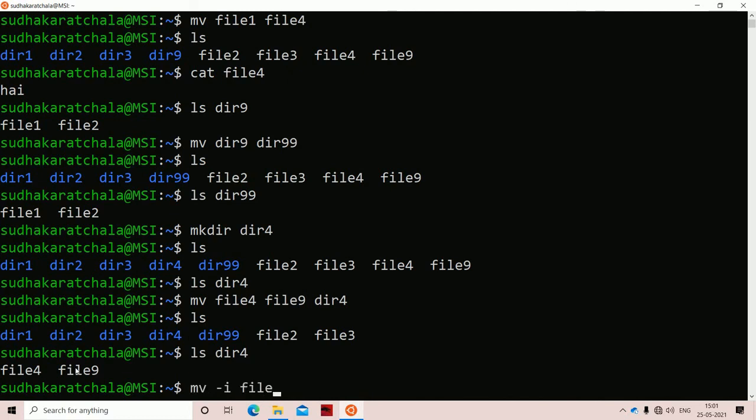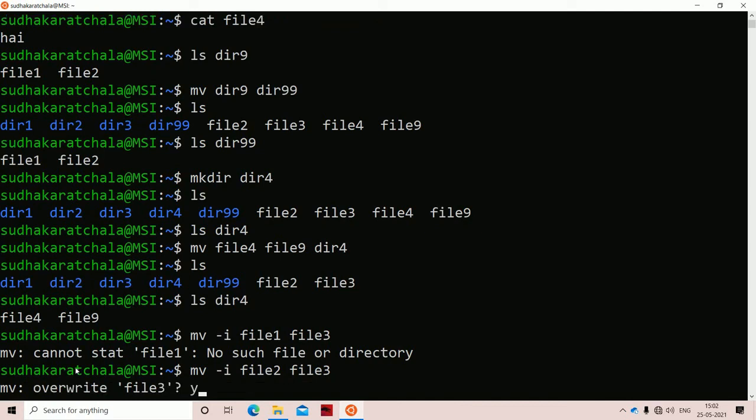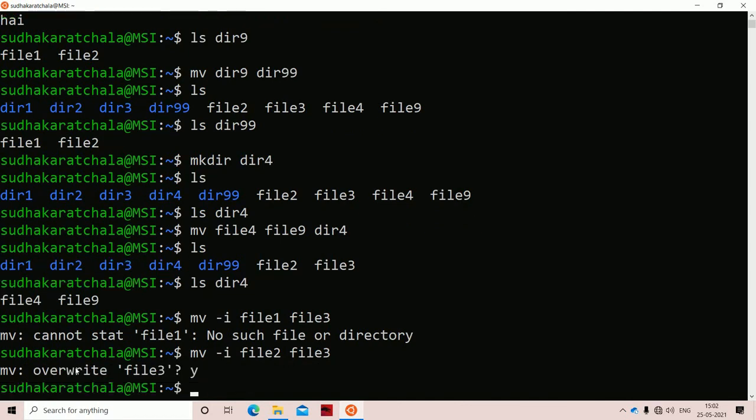So we know about the -i option. If the destination file is already an existing file, then it will ask us for confirmation whether we want to overwrite or not. Here we don't have file 1, we have only file 2 and file 3. Here file 3 is an already existing file. So it asks us for the confirmation: do you want to overwrite or not? So if you press Y, then overwriting will be done. Otherwise, no overwriting will be done. So this is one option here.